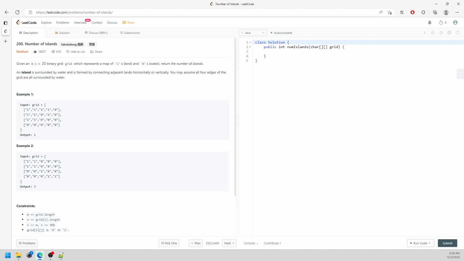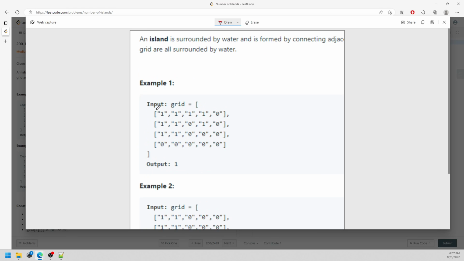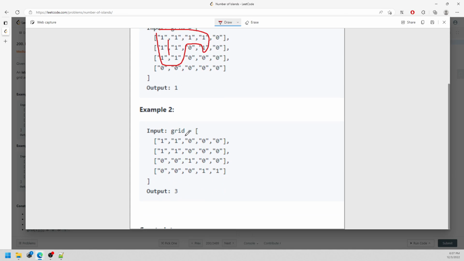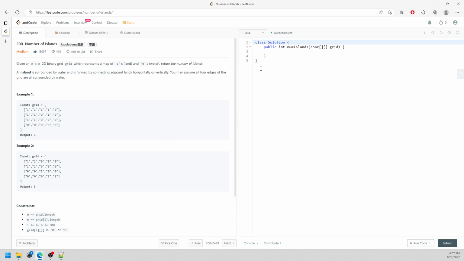Hi, this is the number of islands. So you are given an n by n matrix, and the value inside the matrix is going to be either 1 or 0. So 1 represents island, 0 represents water. So you have to return the number of islands, right? So 1 represents island, so this is actually grouping together, so you count that as 1. And this one counts as 1 as well, and this one counts as 1. So this represents 3. So this will be the prompt.